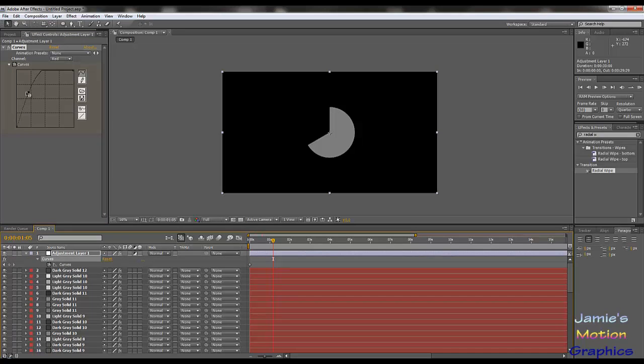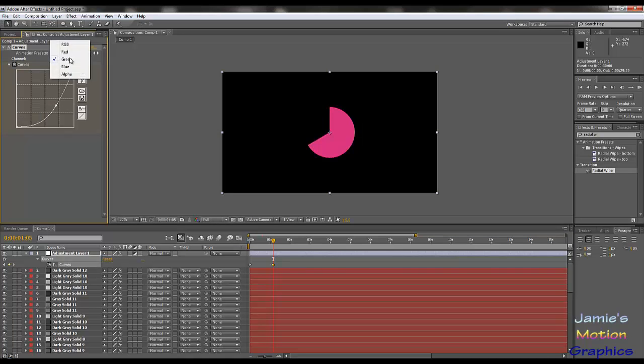Let's pick the opening color. Make it something reddish. Put all the green out. The blue out. Yeah, so we're starting off with red. We're going to drag that to the beginning there.